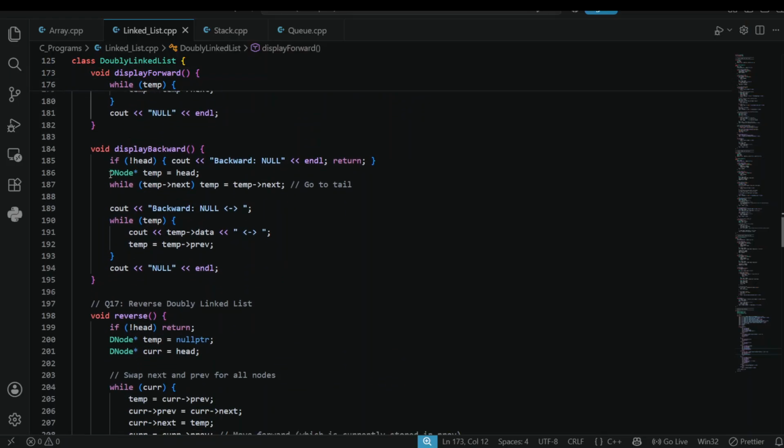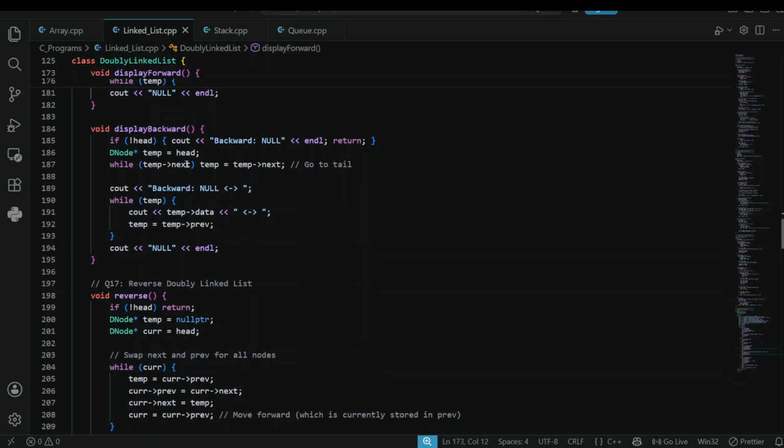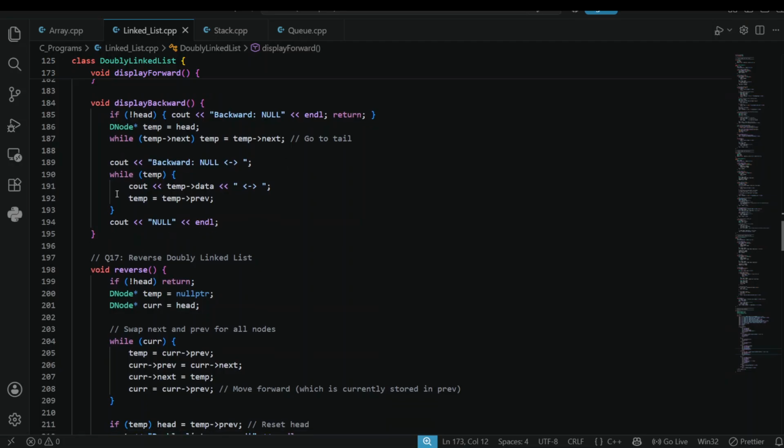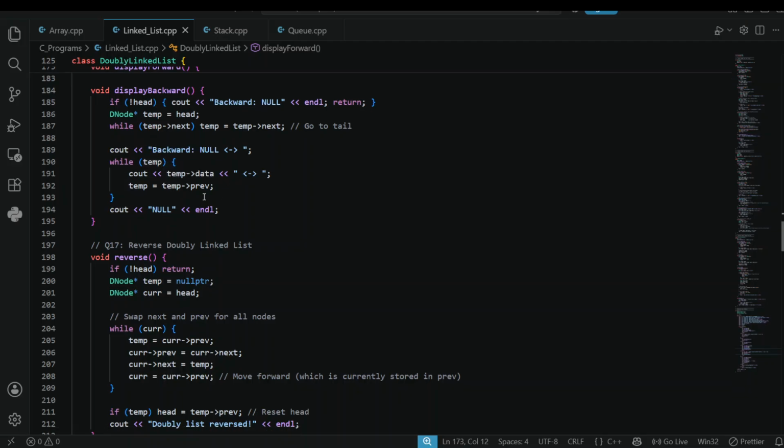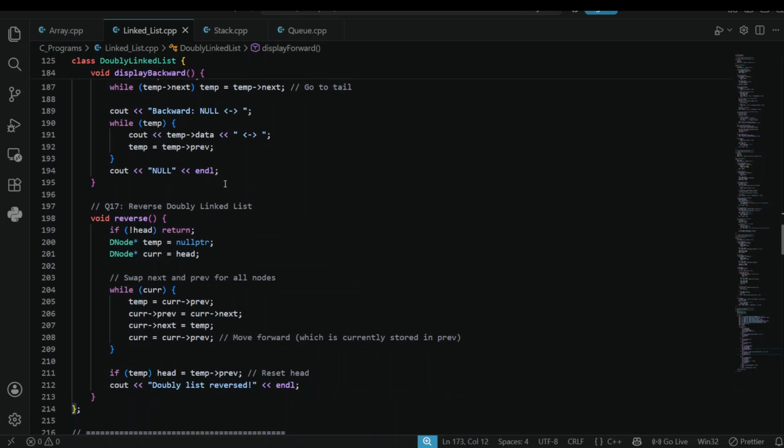And then the backward. If there's no head, that means the list is empty, so return. Otherwise, make a temporary pointer point to the head, and traverse till the last node. From there, print the backward string, and then traverse back using the previous pointer until the temporary is null. So we are using the previous pointer to go in reverse, and we are printing that.